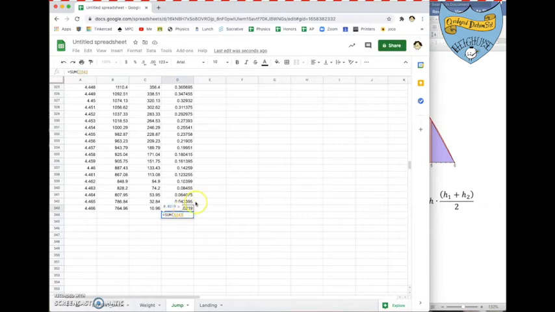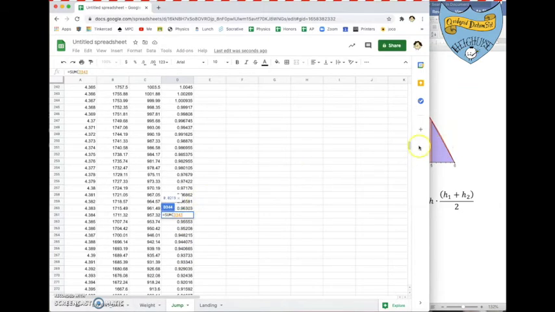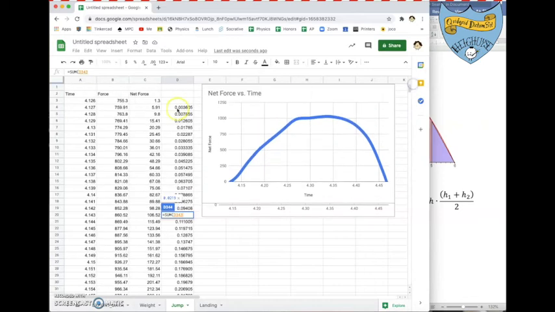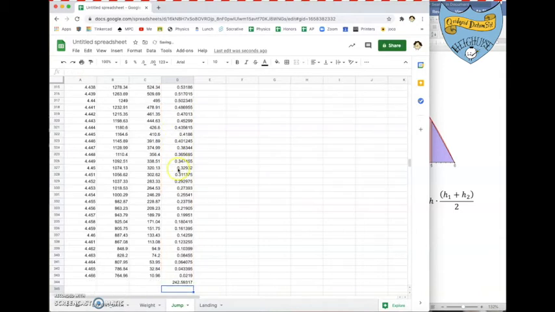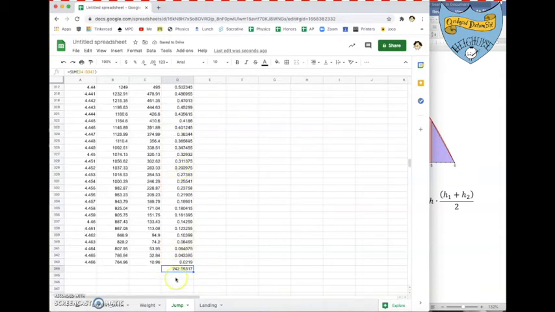this one, right? I click on it, I scroll up to the top, I select my top number, close parentheses, and hit enter. And it looks like the total impulse acting on me during my jump was 242.6. Okay, so this is the jump impulse. Awesome. All right, I can now repeat this exact process for the landing.